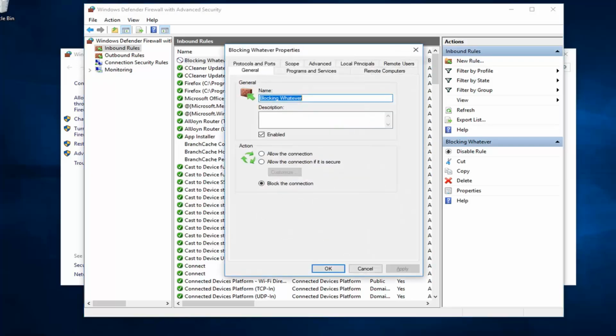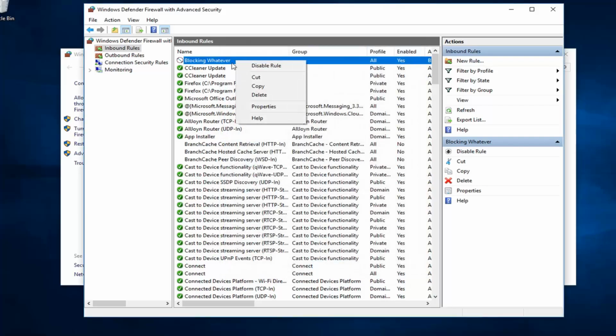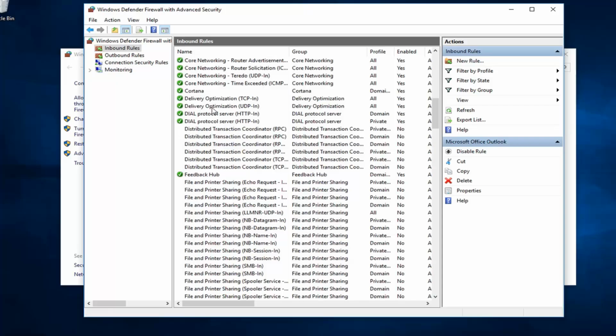Double clicking on it will give you some more information about it. If you ever wanted to go back in and allow the connection, you just switch it to allow. Pretty straightforward. I mean, not too much to it. And if you ever wanted to delete it, just right click on it. You can either disable the rule or go ahead and delete it. Pretty neat little feature.